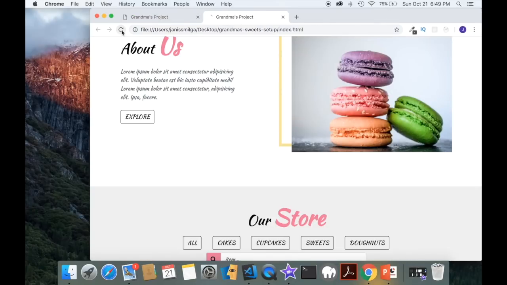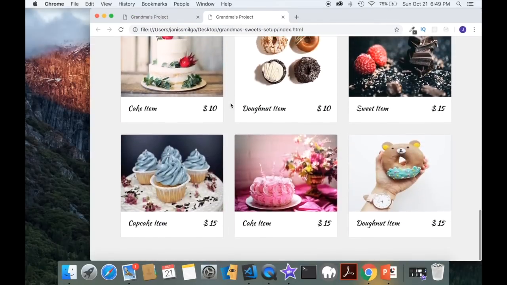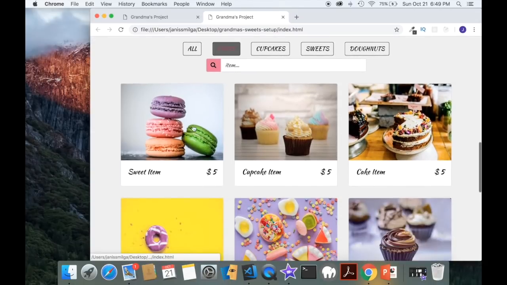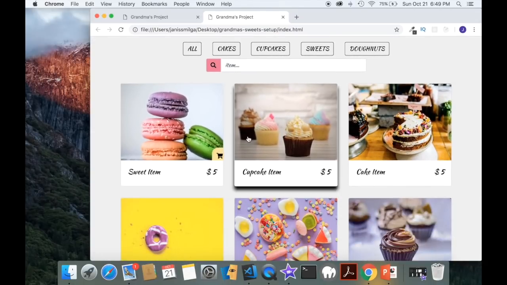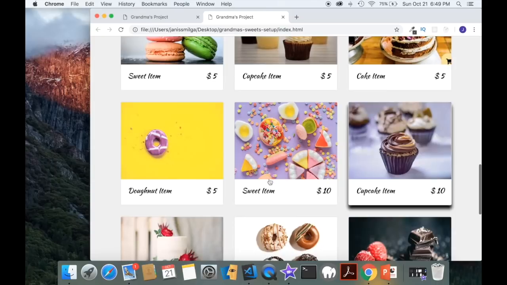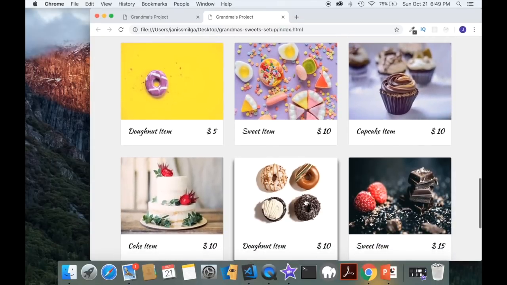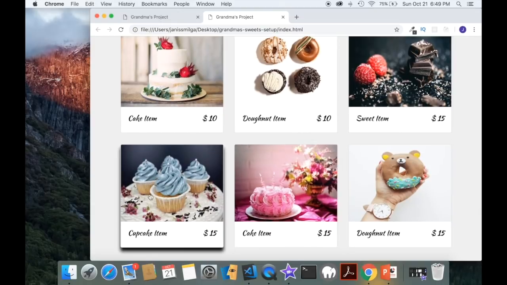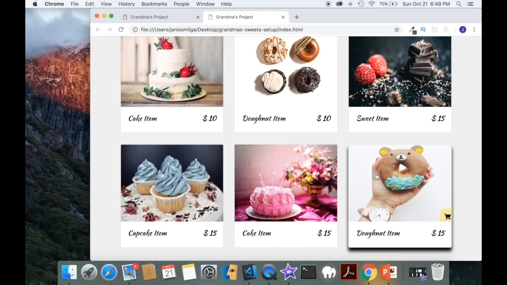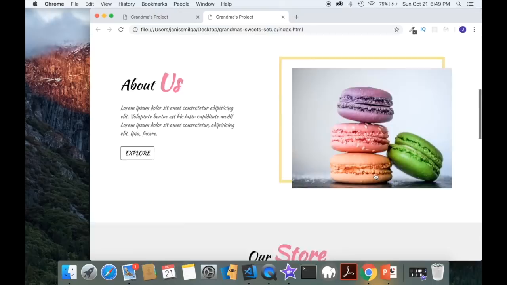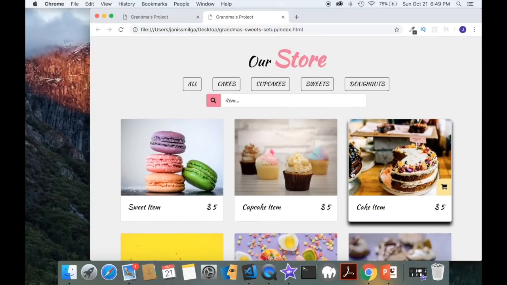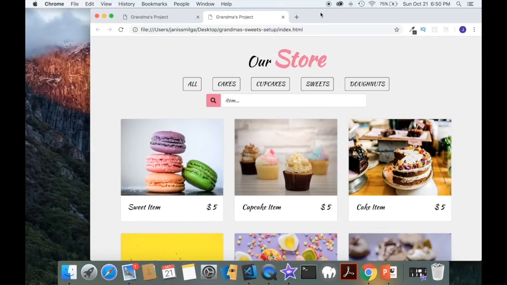So this is the item that we're working in. And hopefully everything is correct. So we have sweet. This should be sweet. Then we have cupcake, cake, and donut. Then for the second sweet, this would be 10, 10, 10. And sweet third is going to be 15. Basically, this is how we create this store section. So now we're ready to move on to our next section.